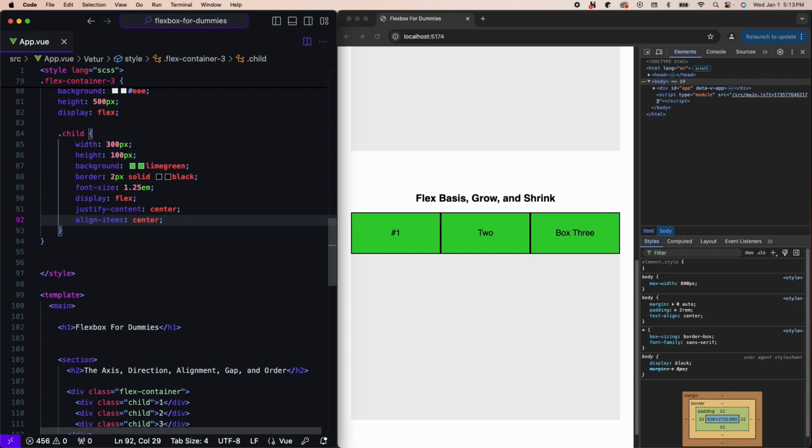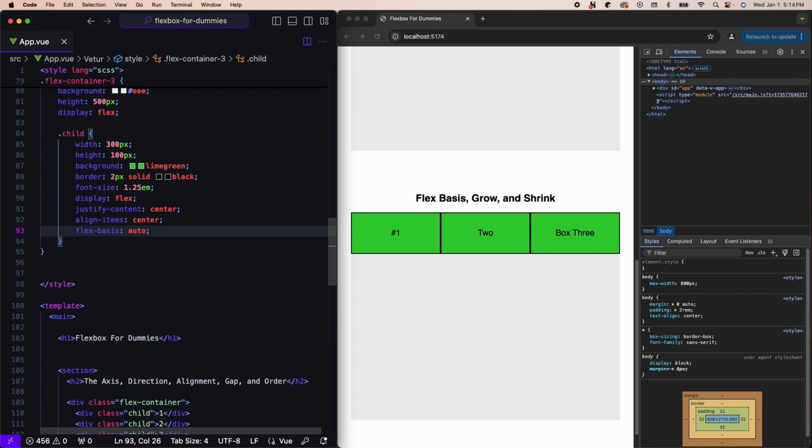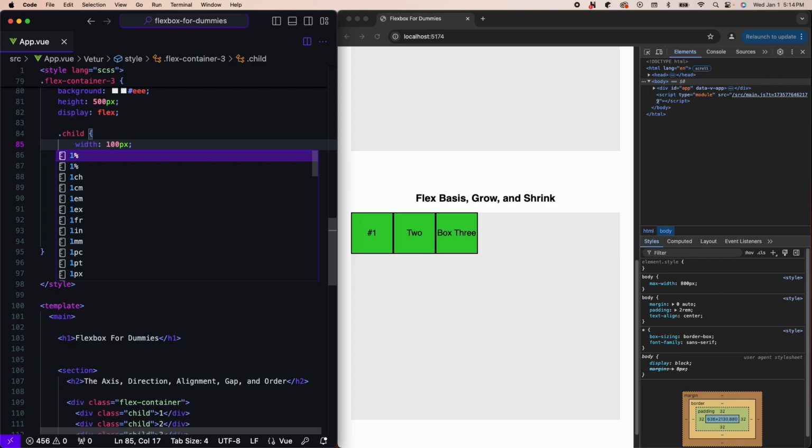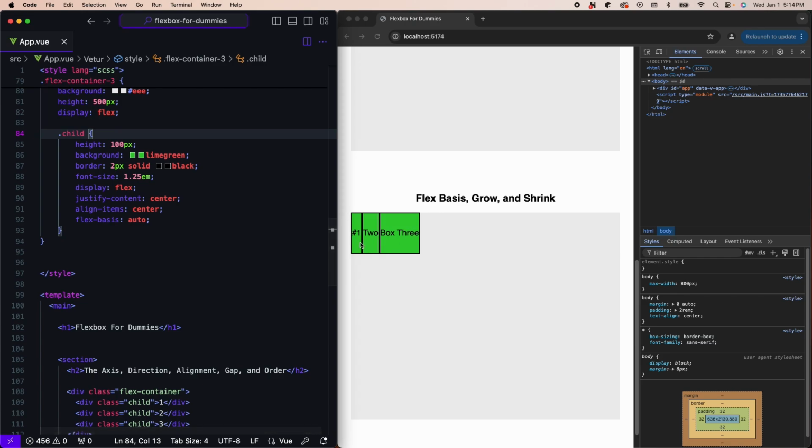And let's move on to flex basis. All items are given a flex basis default of auto. This will use the item's specified width. So let's go back to 100. We'll see that it's using that 100 width. If we don't have a width, then it will be as wide as the content inside the elements.